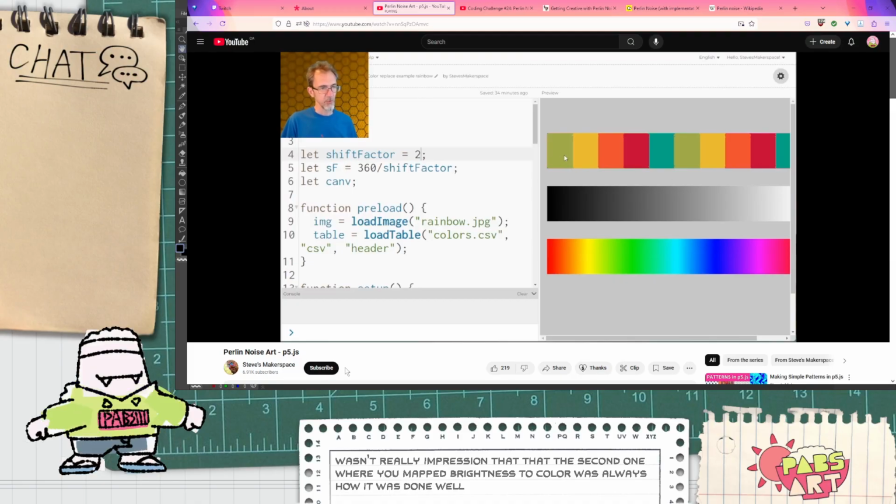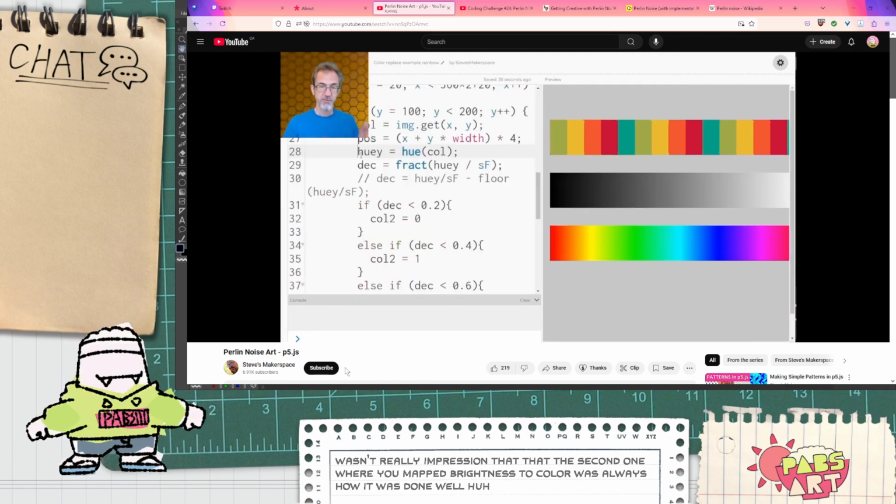And so this green color could be coming from this, or it could be coming from this area over here, or this area over here. If I change this to 3, you'll see the color palette is shown 3 different times. The way I'm accomplishing this is I come up with this SF number, which is 360 divided by the shift factor. So I've got the hue.